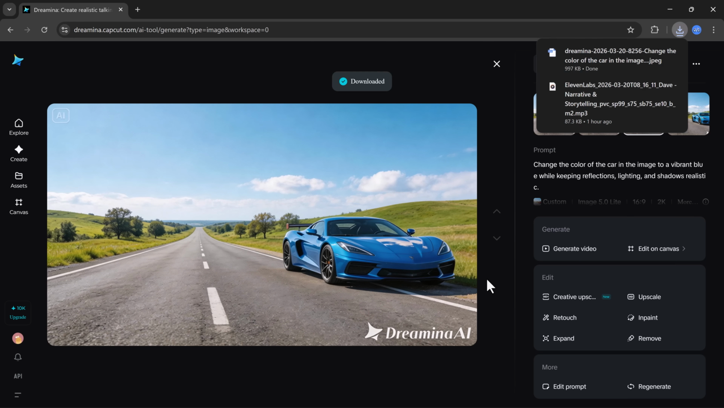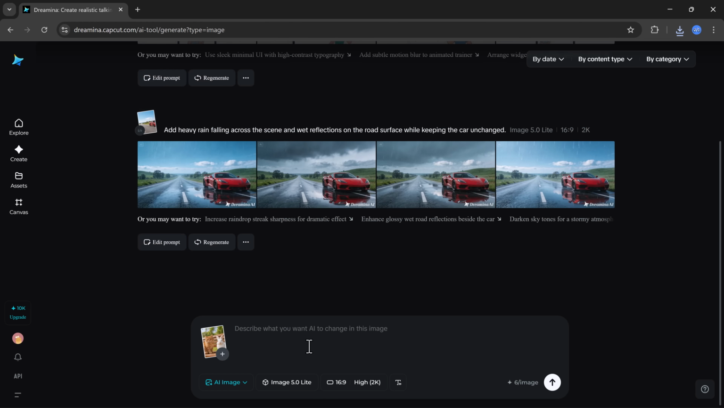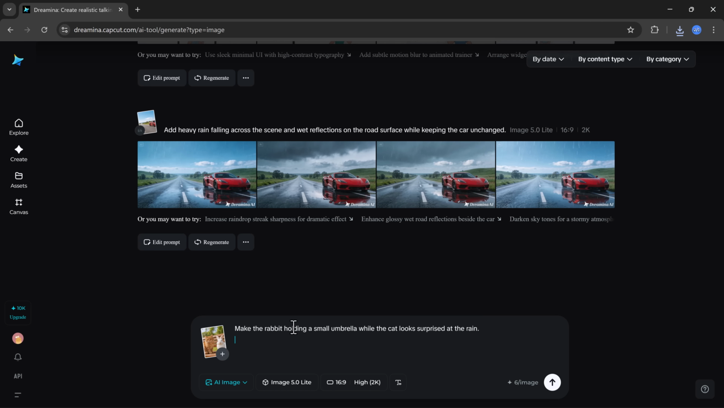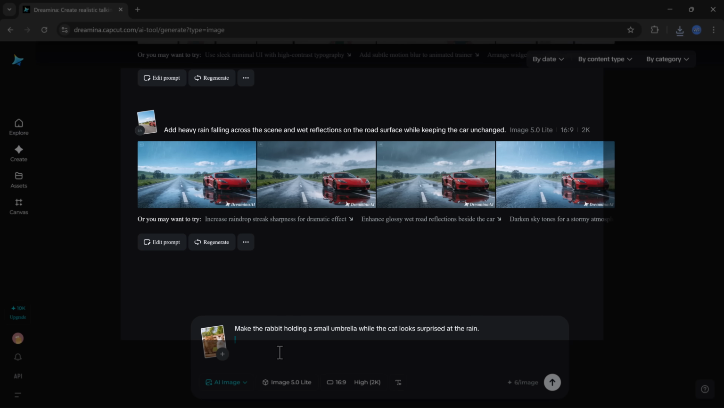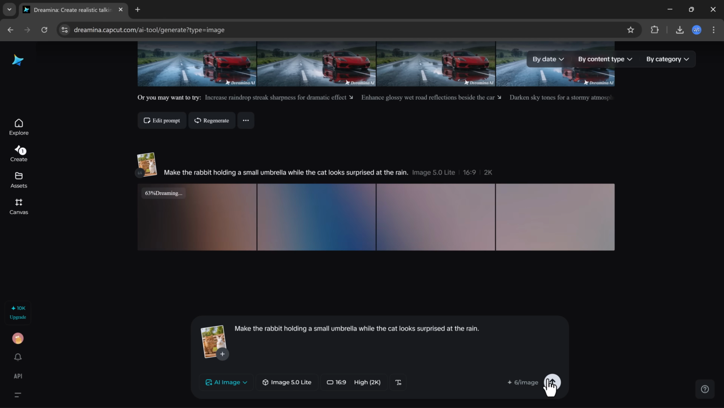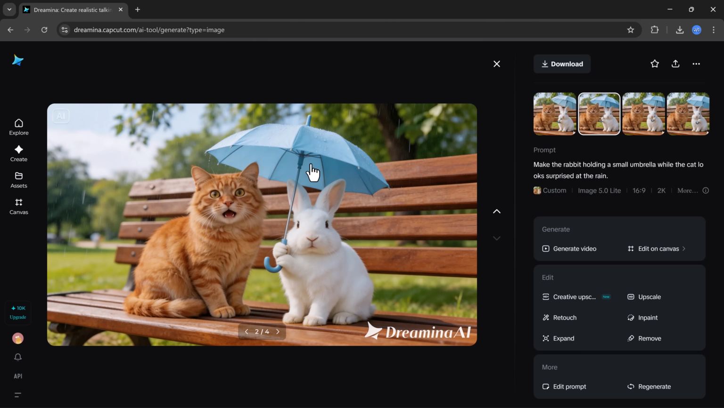Let's try another example. I uploaded an image showing a cat and a rabbit sitting on a wooden bench. Now I change the scene with this prompt: make the rabbit hold a small umbrella while the cat looks surprised at the rain. The AI edits the scene exactly as described, changing only the character's actions.